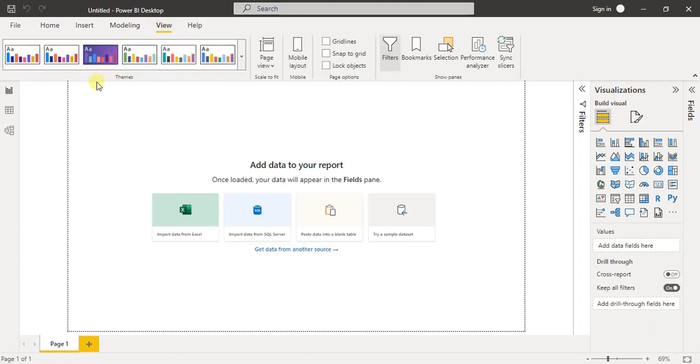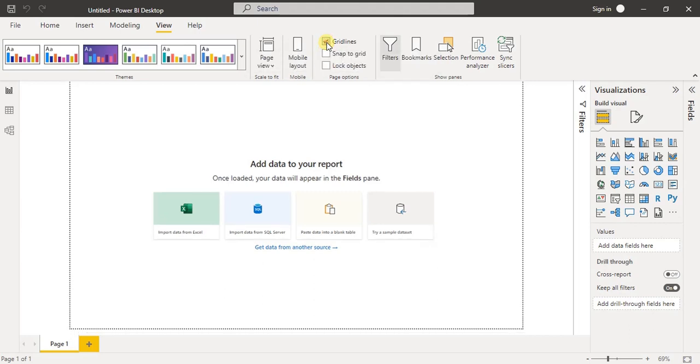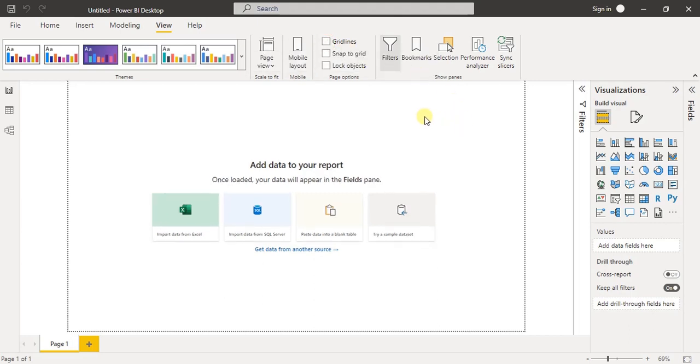And the view aspect is where you design your dashboard, or change the color, change the page view, insert grid lines or not. So then we can do filters, then bookmark. Bookmark is one of the interesting features in Power BI. So we'll get there as well. So this is just a brief introduction to Power BI.